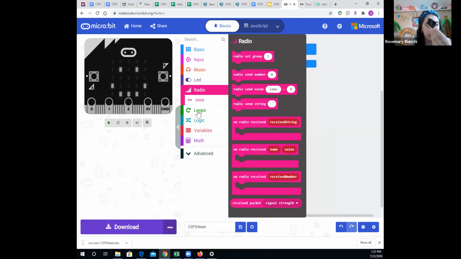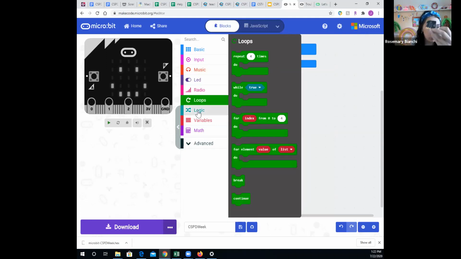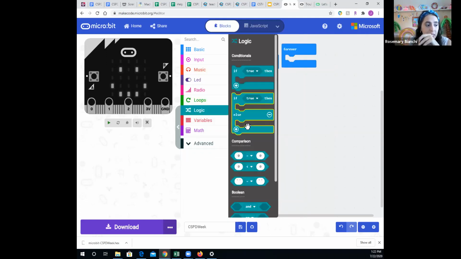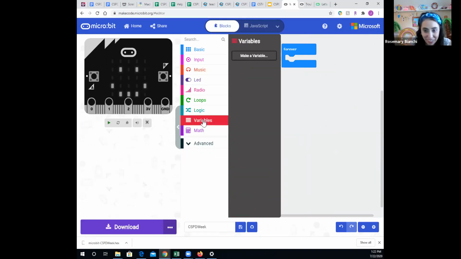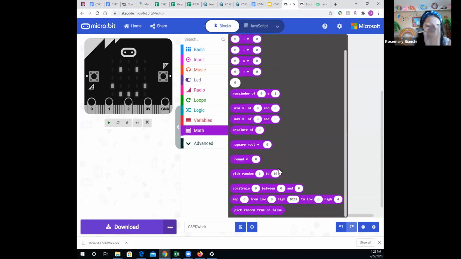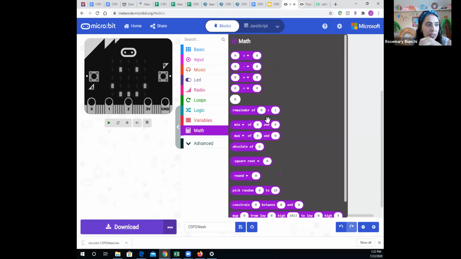You have various loops, so for loops, while loops, etc. You have if and if else and else if. You have your comparison and your Boolean. You can make variables. There's math, random, all those different things that you're familiar with. There are math operators as well as values. Yeah, there's some complex math in here.